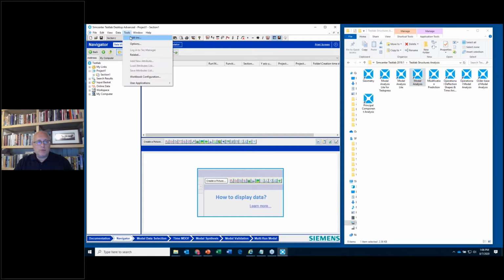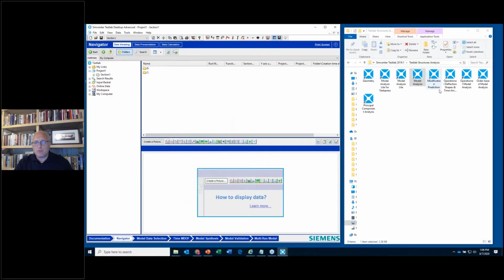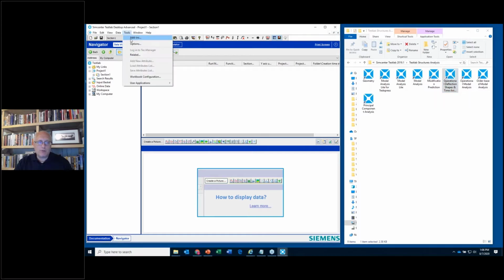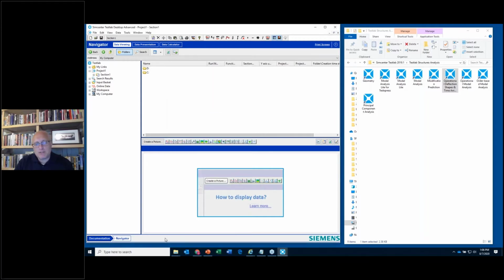If I went under Tools, Add-ins here and I turned off modal analysis because I'm going to do an operational deflection shape instead, well, there's an icon for that, or under Tools, Add-ins. And Charles, this is the interactive part. Can you guess where I would look under the add-ins to find operational deflection shapes? The O's, operational deflection shapes? Yeah, operational. So there it is, operational deflection shapes. And so that starts just the same.